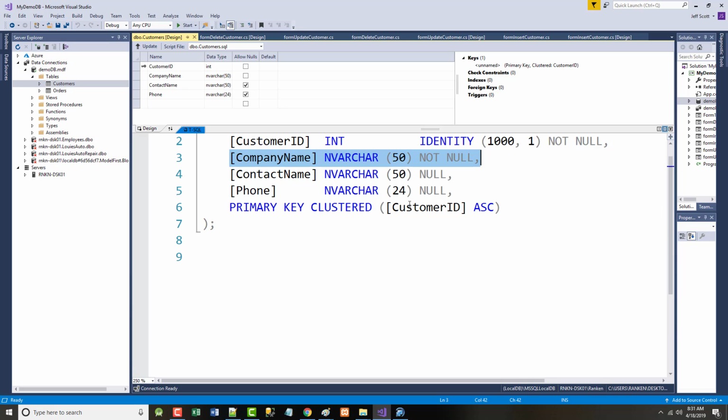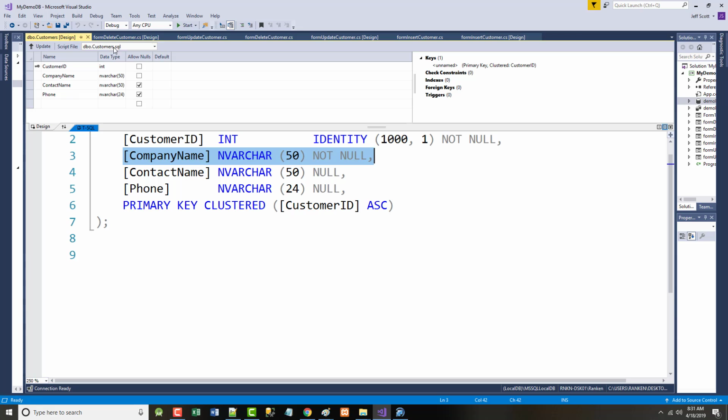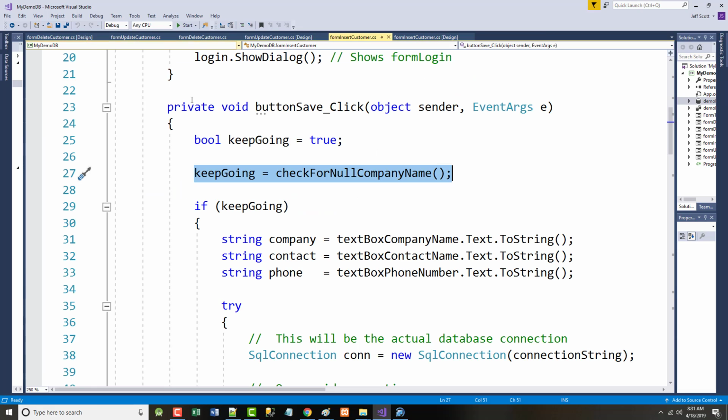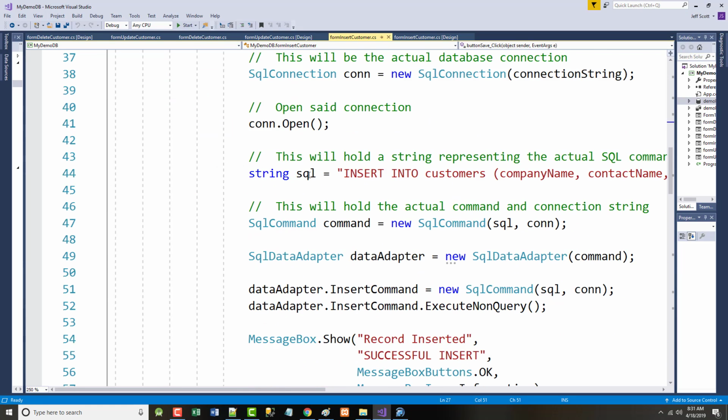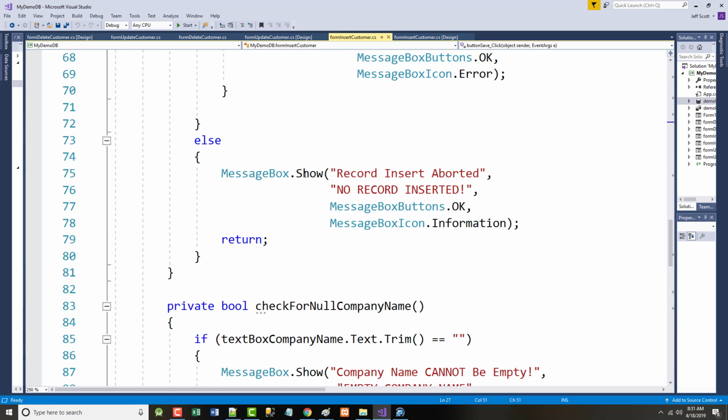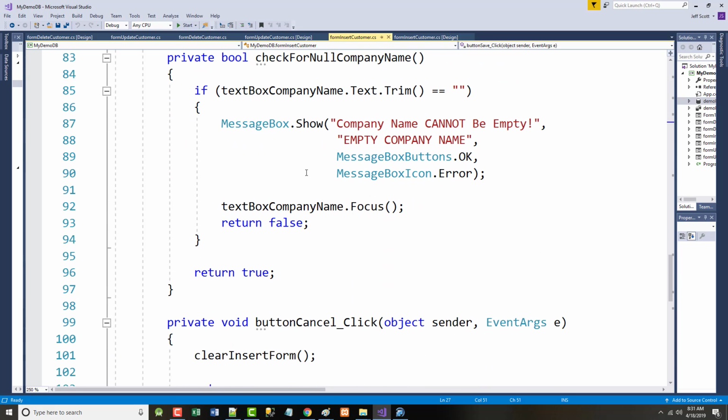So what I did here was I checked for a null company name. And that routine literally just says, if you left it blank, give them a message box, set the focus there, and return false. There's no sense in going on. But if you did put in a company name, return true.